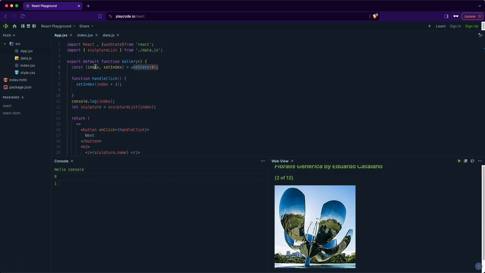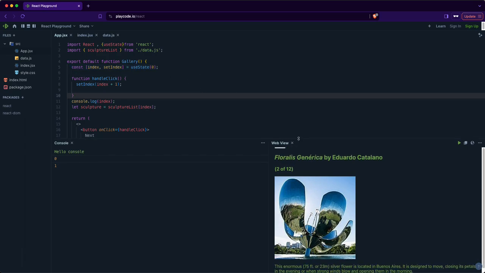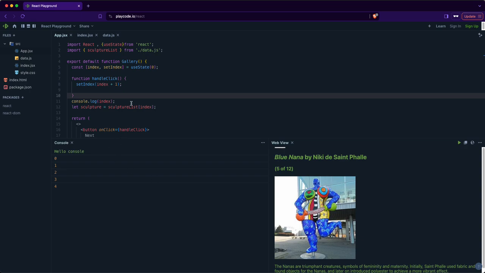So this is what it will be. Here it will be 1 comma set index. And then on the second render, it still sees useState 0. But because React remembers that we set it to 1, it will return 1 comma set index instead. So it doesn't really matter how many times we are clicking next. The useState index initial value is always 0. It will be 0 because we have hard coded the value.